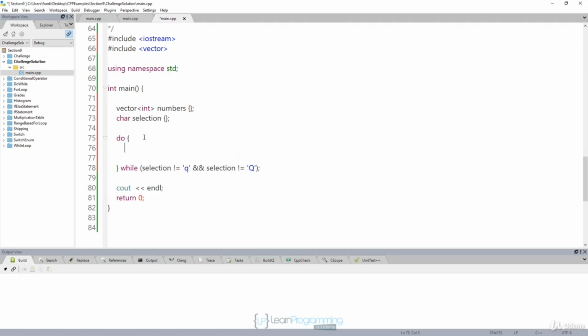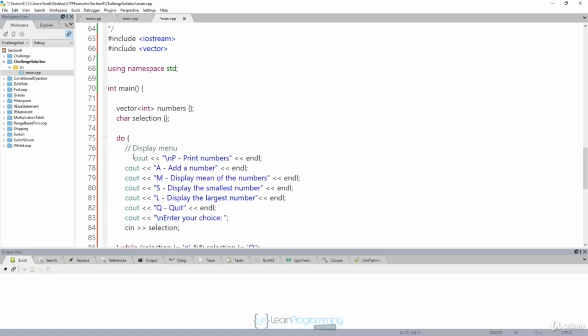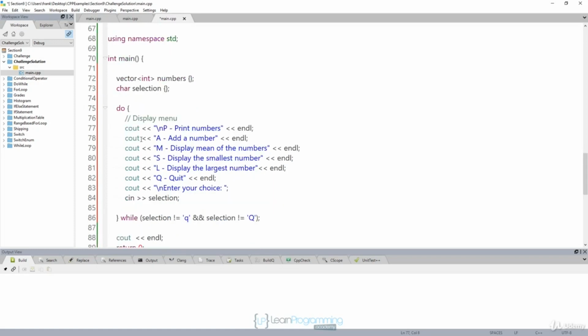Now, what we want to do in here is display that menu right away. That's the first thing we want to do unconditionally. So what I'm going to do is copy and paste my menu code right here, which is just a bunch of output statements. And we're reading the selection. So we can test this right now. We're going to display print a number, add a number, all the menu choices that you saw in the demo. And then we're going to ask them to enter a choice, and we're going to read that choice into selection, which is that character variable right here.